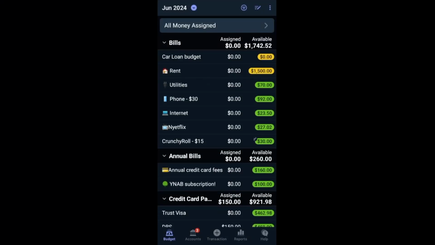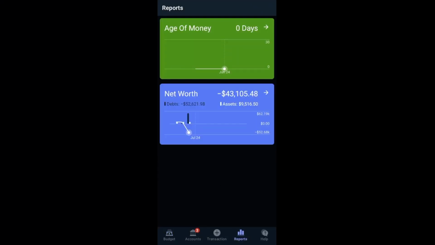In the mobile version, there are some differences. It shows age of money and net worth in the Android app version. My guess is this is also the same with the iOS version. If you want to fully utilize the reports feature, you need to use the web version by logging into your YNAB account on a browser.